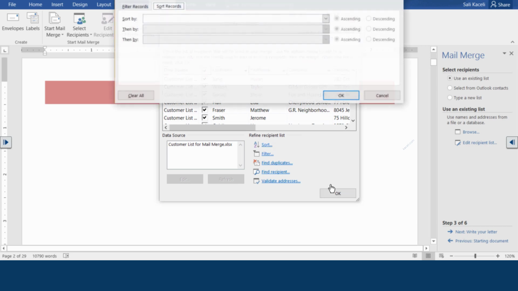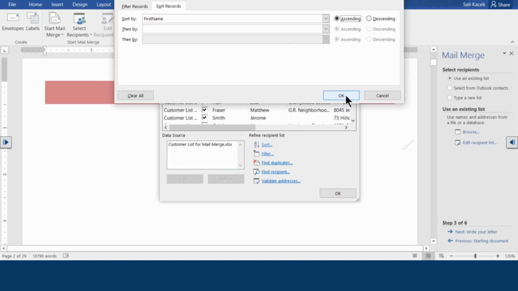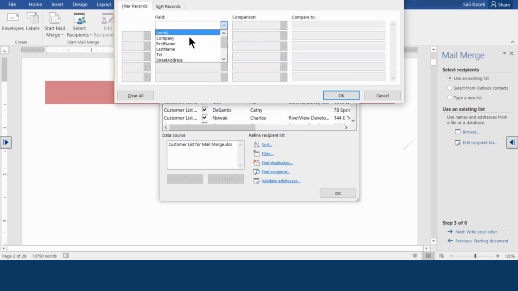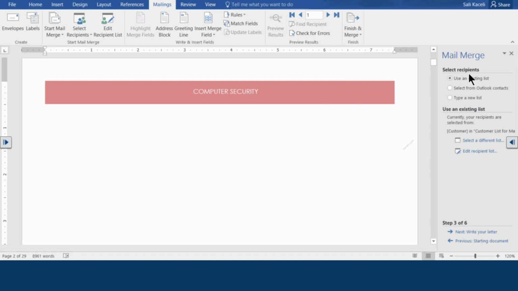You could also sort them a certain way if you wanted, so you can sort them alphabetically by first name, by last name, and all that type of thing. And then you can also filter them if you needed to. So let's say you want only a specific zip code, or a specific criteria and so on. You could simply click on filter and choose the field name, and let's say here's a zip, and you would say zip equal to some number or greater than some number and so on. So in this case, I'm going to cancel that. You could find duplicates to avoid sending duplicates, and then you simply click on OK here. At this point, we are ready. We have told the system that we're going to use the existing document and an existing list.